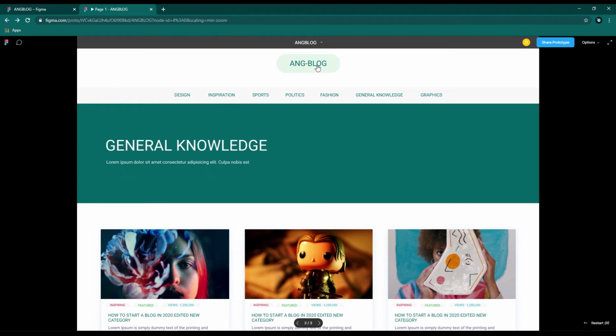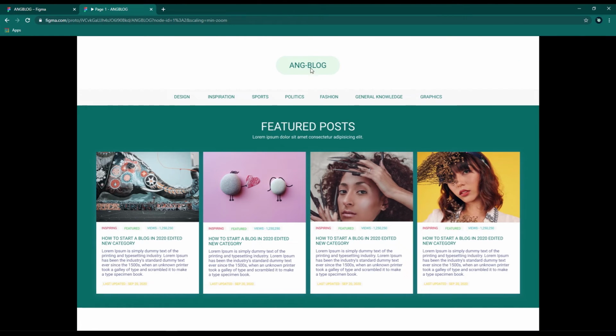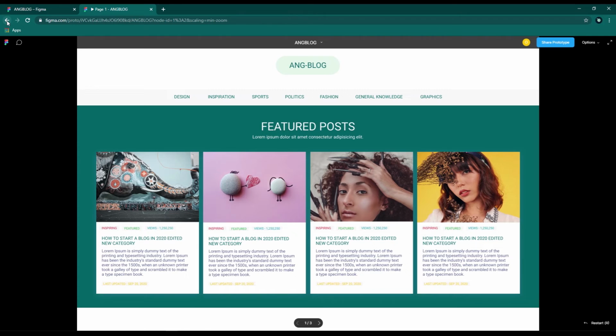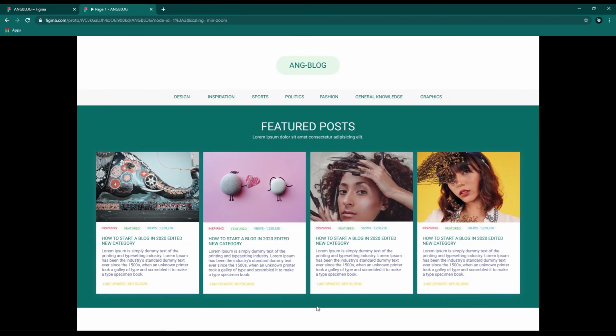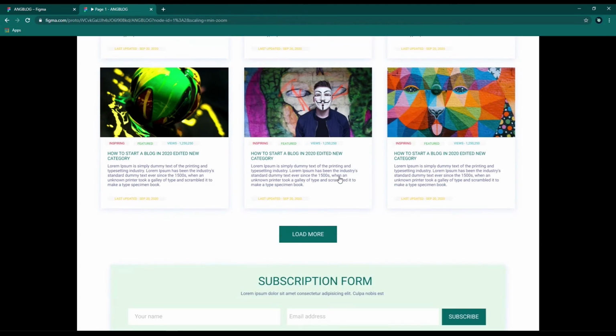Again, get back to the presentation tab. Nice, right? Now we can go to the home page by clicking this header logo and also with this footer logo.